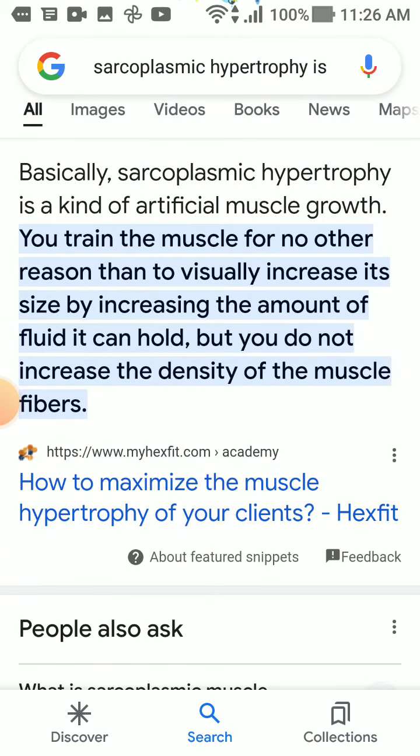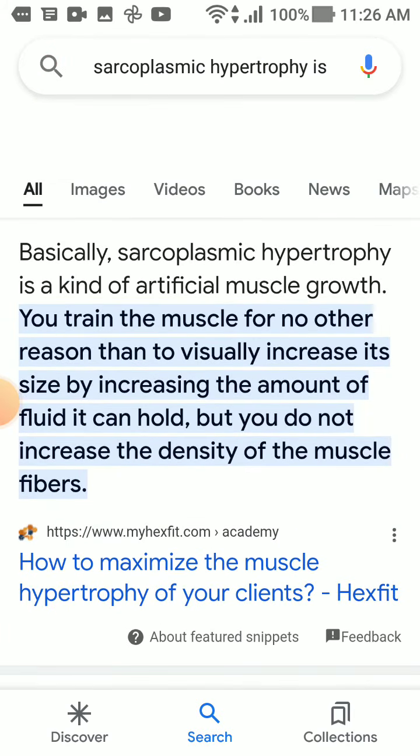It's a type of artificial muscle growth, okay? Because it's based on what? Fluid. It's for the visual increased size, increasing the amount of fluid it can hold, but not the increase in density of the muscle fibers. You see that? You train the muscle for no other reason than to visually increase. Visually, broski.